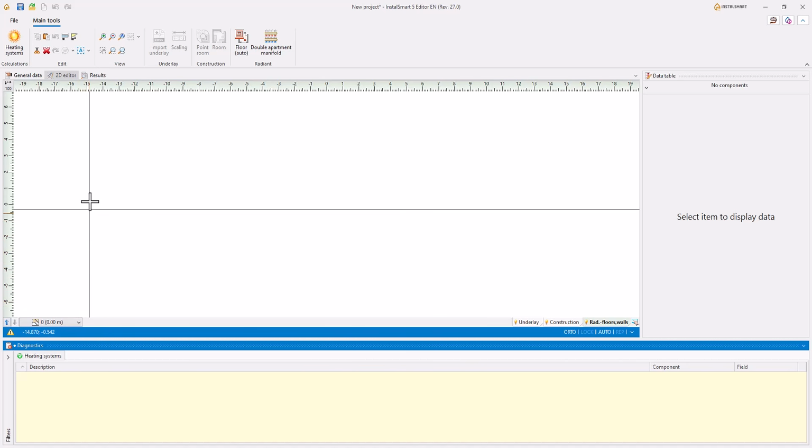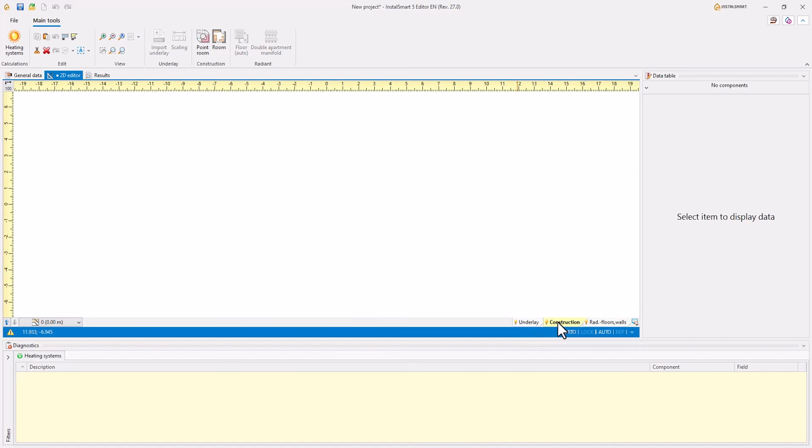The Edit section contains only essential functions, similar to the View section. Note that there is only one toolbar in the application, and it is consistent across all scopes: underlay, construction, and installation. If a function is grayed out, it means it cannot be used in the current scope. Let's move on to the next section.